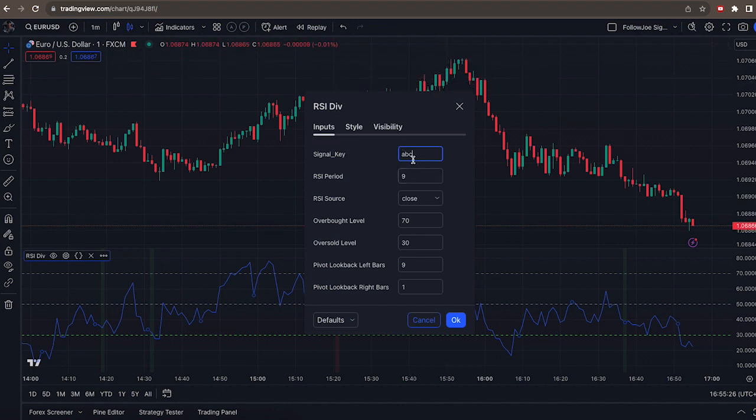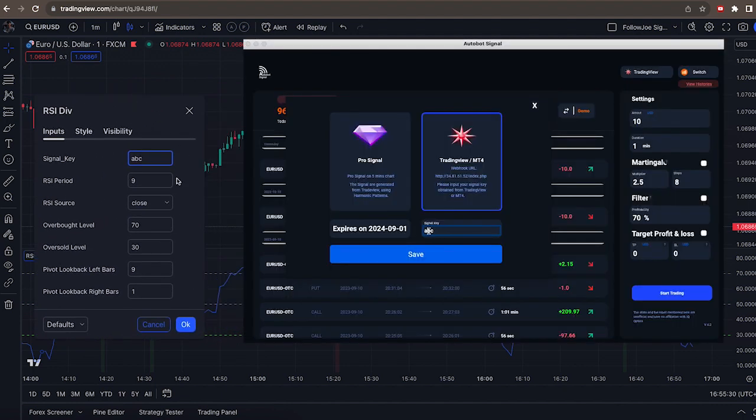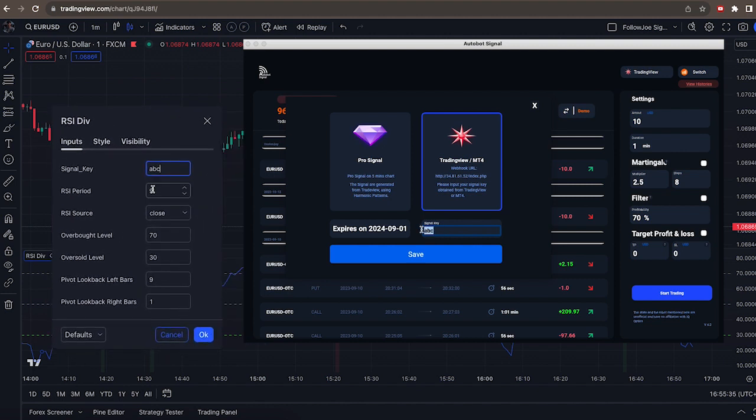Type in your signal key exactly as it is within your Autobot system. This step is key to ensure seamless communication between TradingView and your Autobot. While you're here, take a moment to fine-tune any other indicator settings to match your trading preferences.